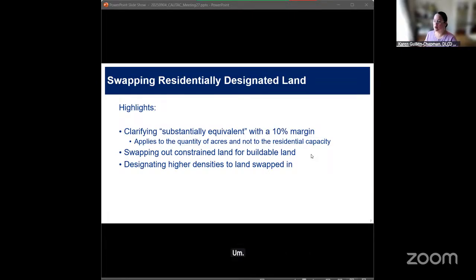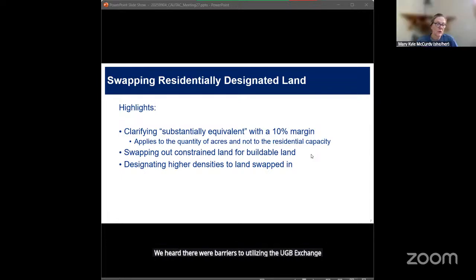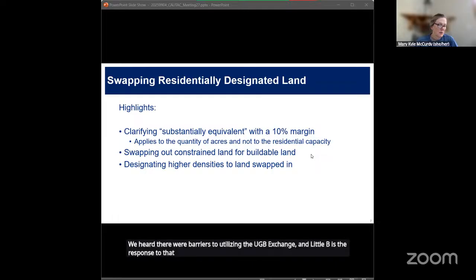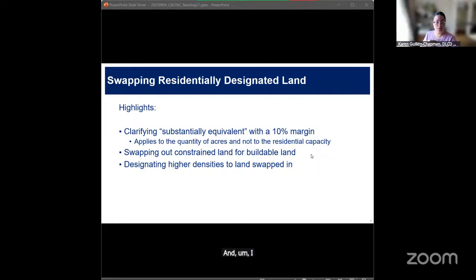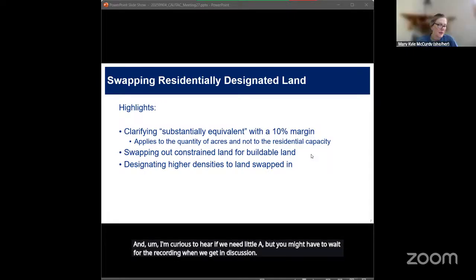Little b was really what we heard and how we're responsive to it. We heard there were barriers to utilizing the UGB exchange. And little b is the response to that. I'm curious to hear if we need little a, but you might have to wait for the recording when we get into discussion, right, Mary Kyle, about that.